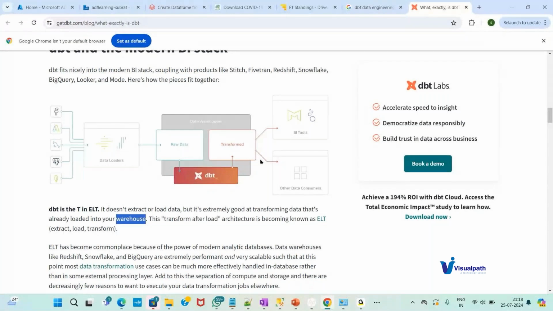Again, is DBT distributed enough? Can it do parallel processing? No, it's not good for huge data. That's definitely a restriction, right?